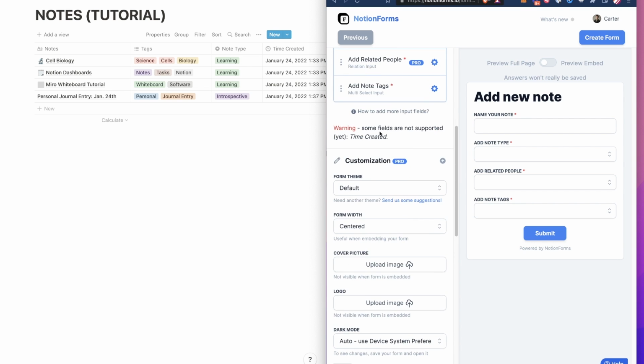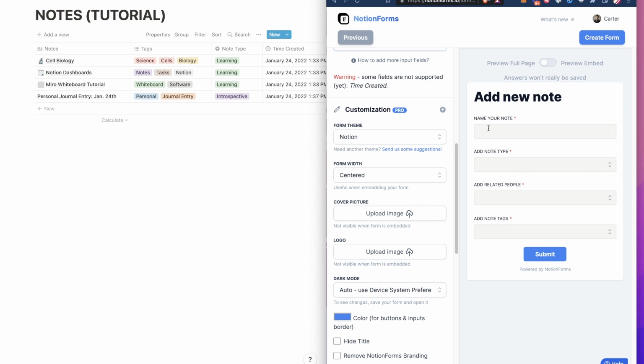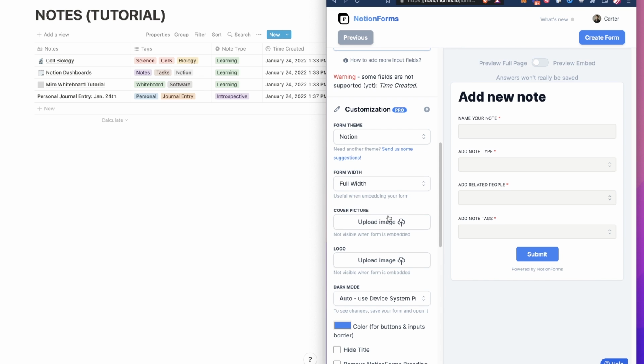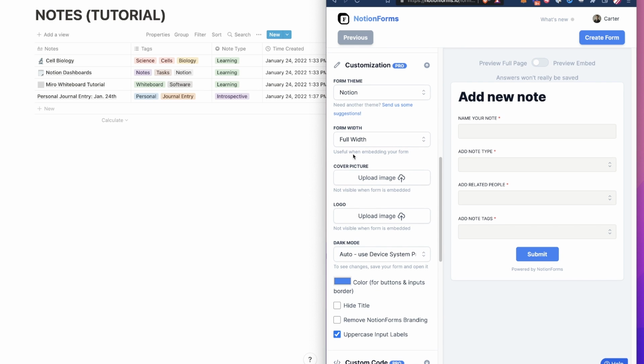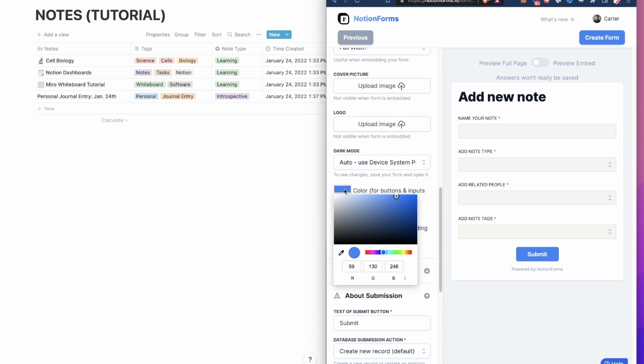All right, this is going quite well. Where it says form theme, I'm going to change that to Notion, because I kind of like to keep that on brand and have everything looking how Notion looks. Let's make this full width, and then you can add a cover picture or a logo if you want to. I'm going to make the dark mode preference just pull from the device settings. And then for the button color, you can change it to whatever color you want. It's pretty neat, but what I might do is just copy the green from Notion so that we're really matching with the branding here. Or I could just copy the color of the text using that eyedropper tool.